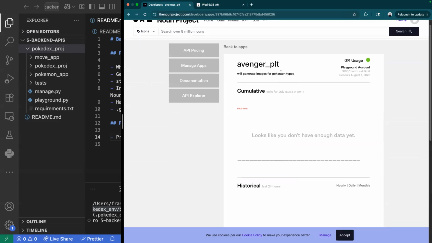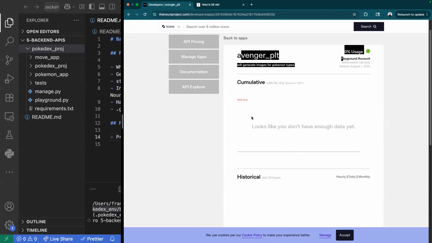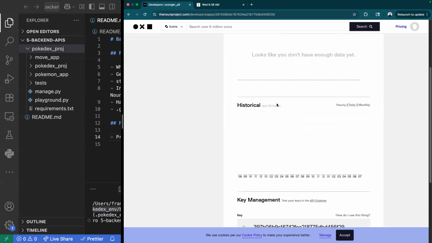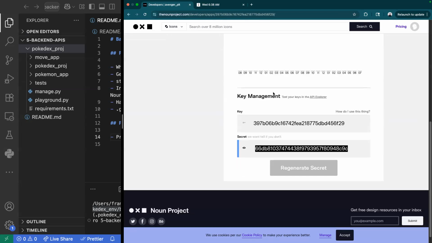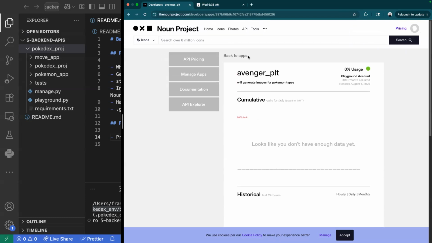All right, so pretty nice interface. Here it is, Avenger Platoon that has been created. It shows me the different limits that I have. It has some historical data as far as how many times I have pinged this API. And if I come down below, here I have a key and a secret key, which, since I have exposed them and will have to publish this on YouTube, I will ensure to regenerate so that I'm not running into any price or limitations.